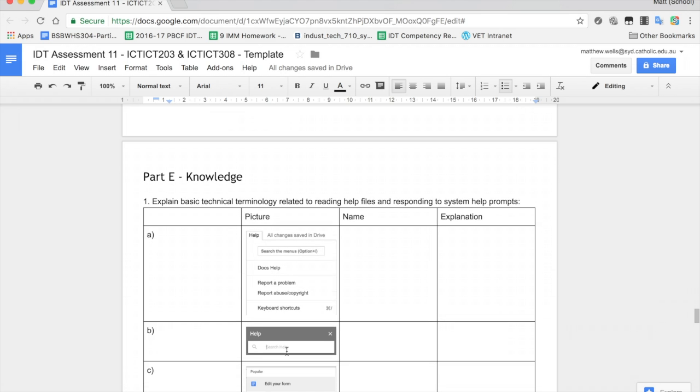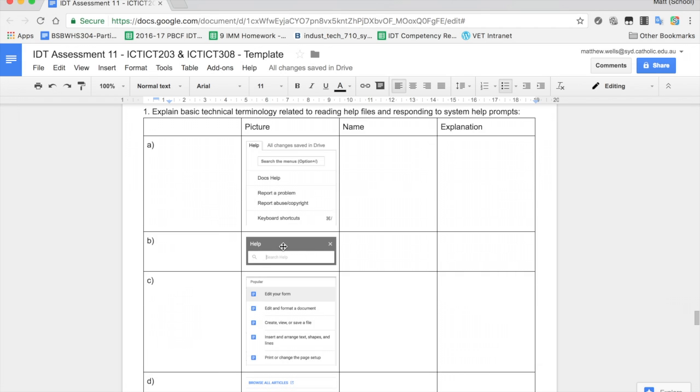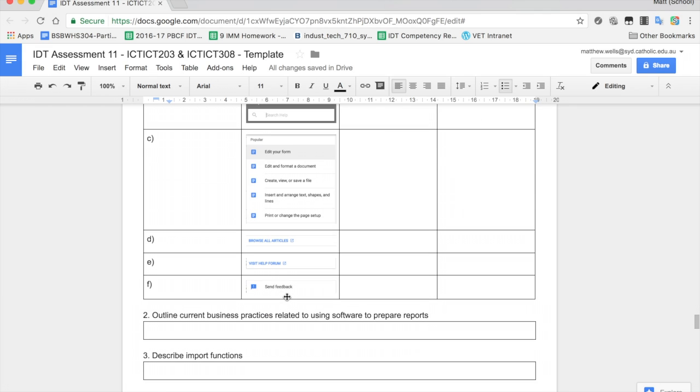The last part is some knowledge questions. So you need to detail your knowledge of things. So the first question here requires you to explain some basic technical terminology. So all these pictures have been taken from the help screen in Google Docs. So you need to explain what this picture is, name it and explain it. What's this, name, explain, and so on. Again, you'll learn this in class, so you can cover it there.